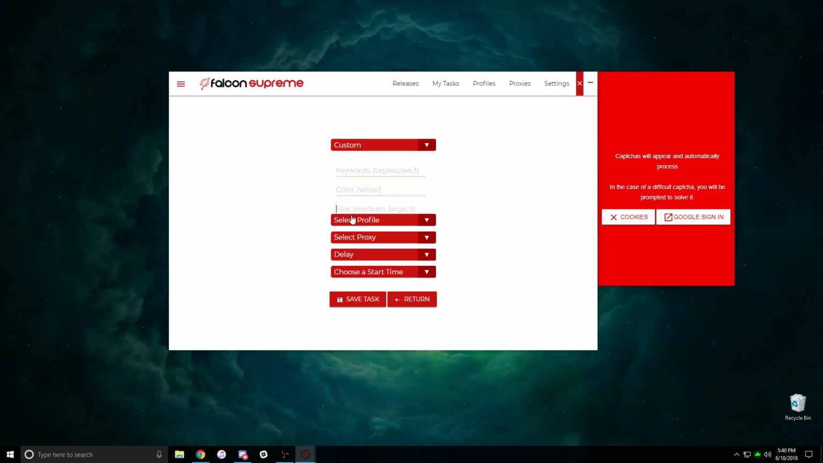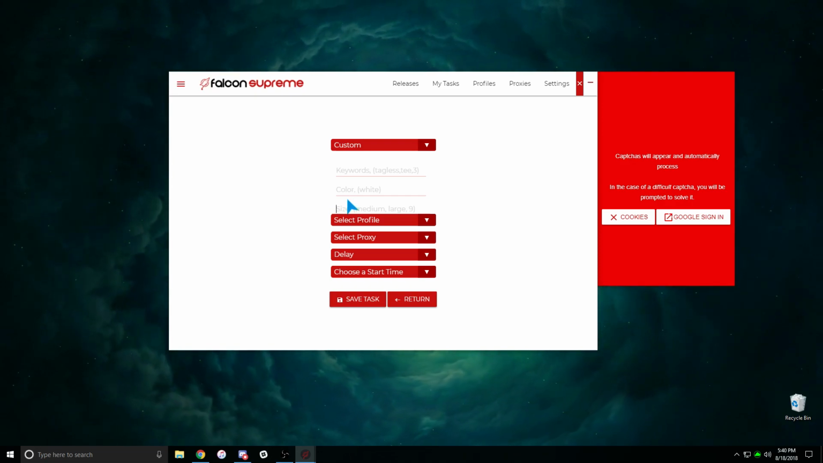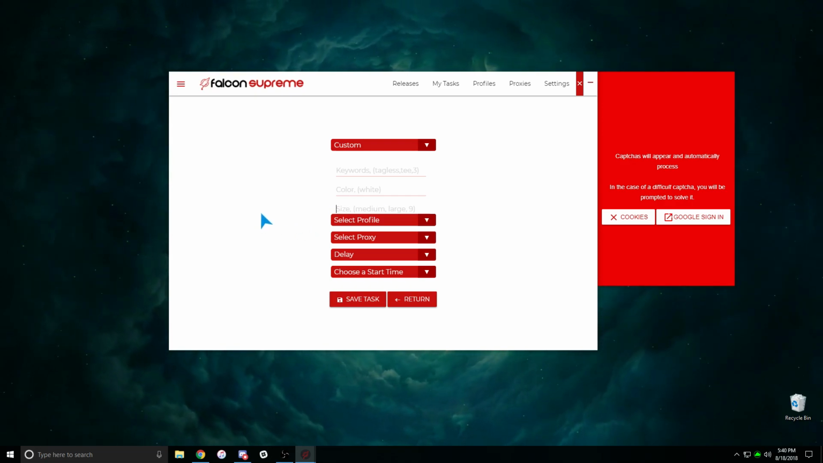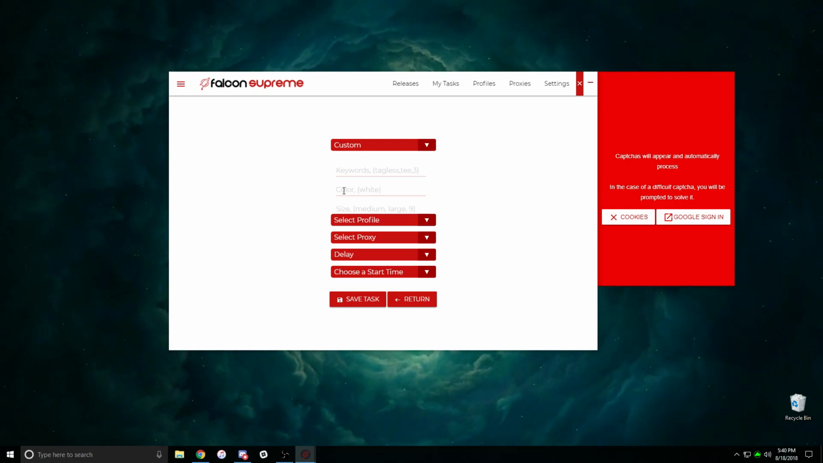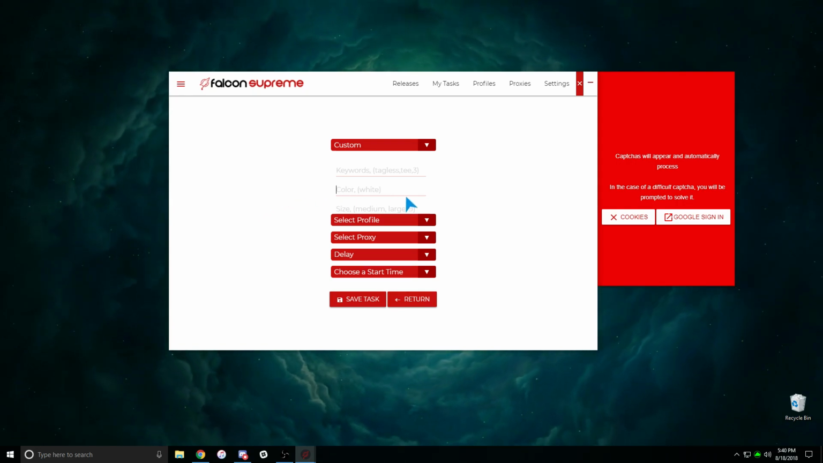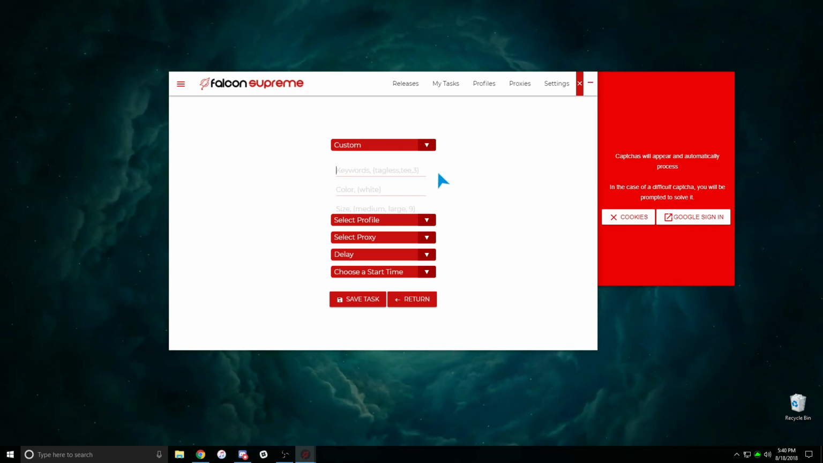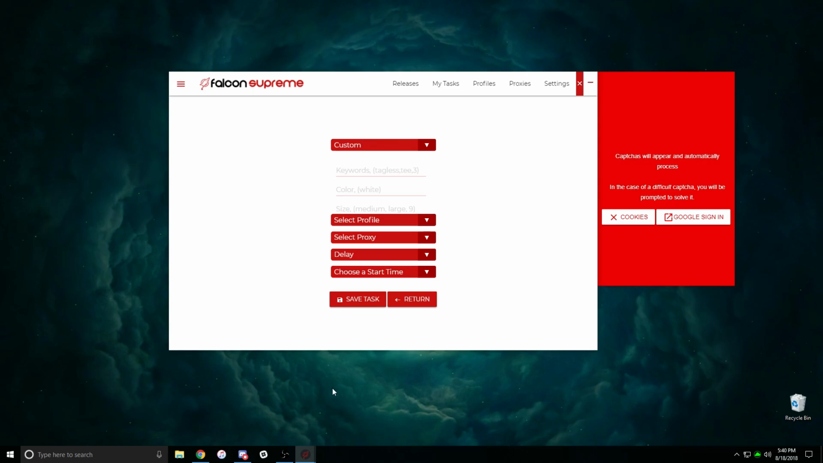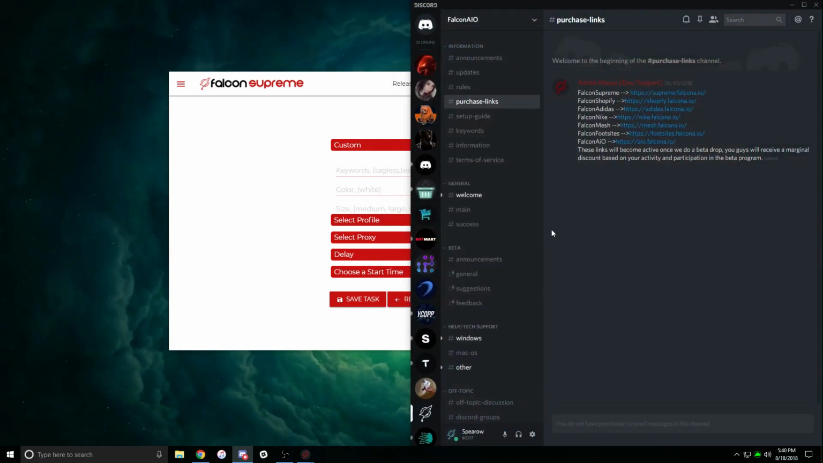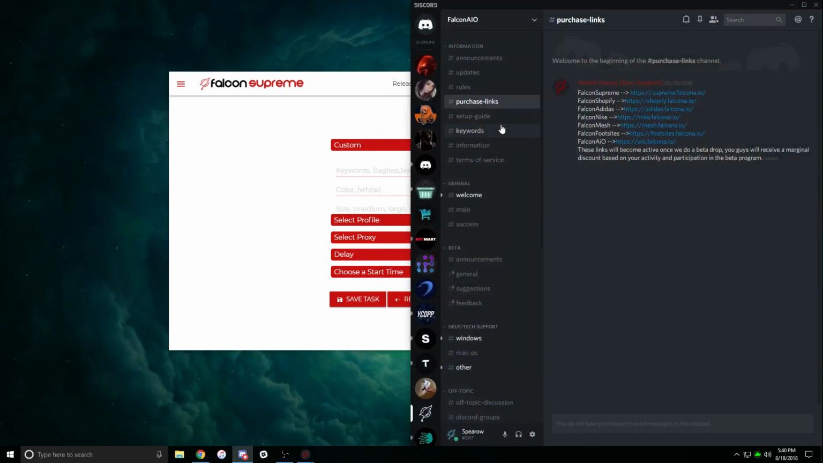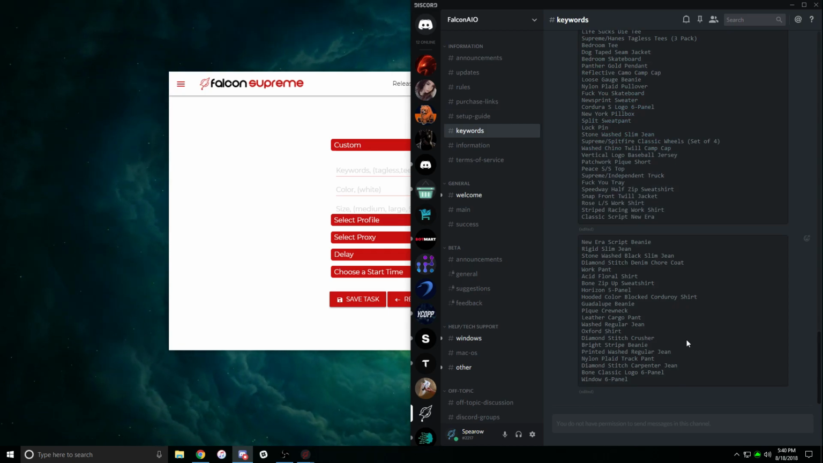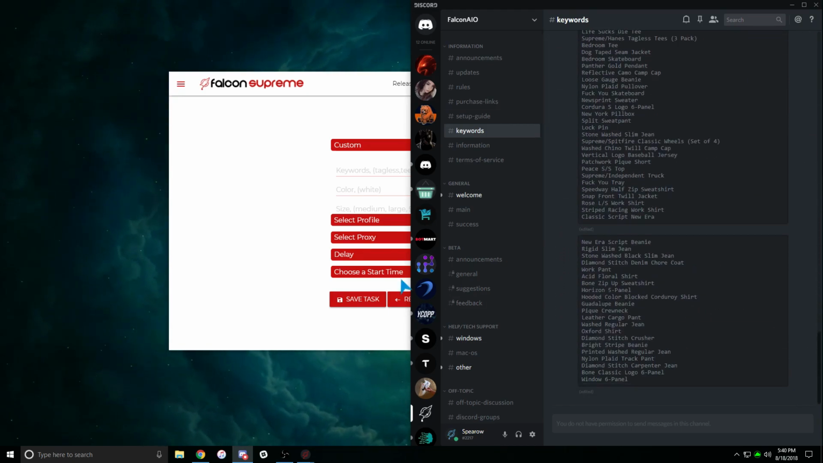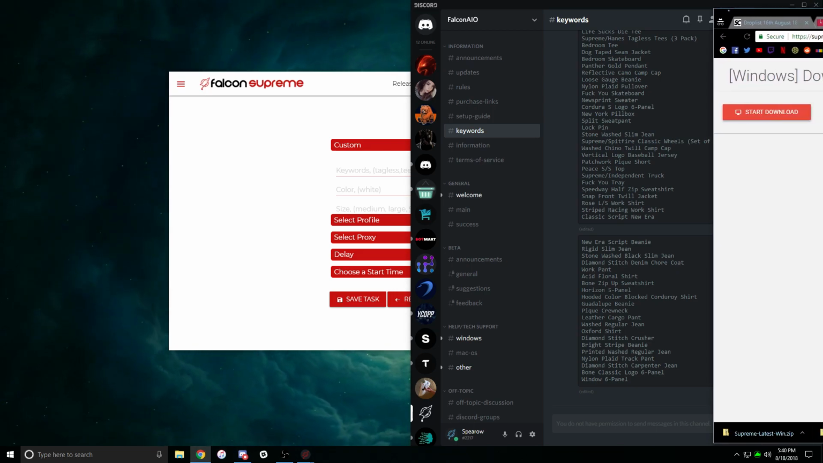If there's no size, you would just leave this blank. For example, like an accessory or something, you just leave that blank. Same for color. If let's say the accessory has no color, then you just leave that blank as well, and you just go straight for the keyword. A good place to find keywords, we post them a lot in the Discord here under the keywords chat. You'll find that here.